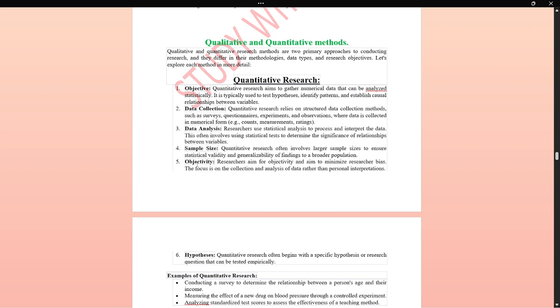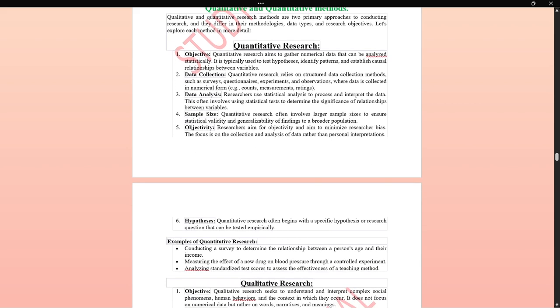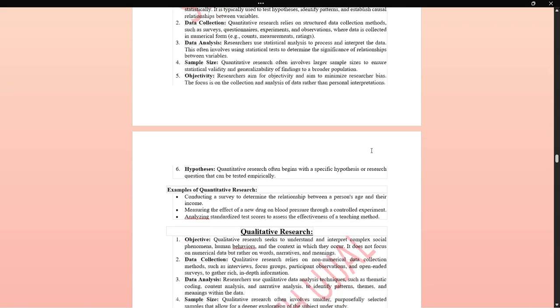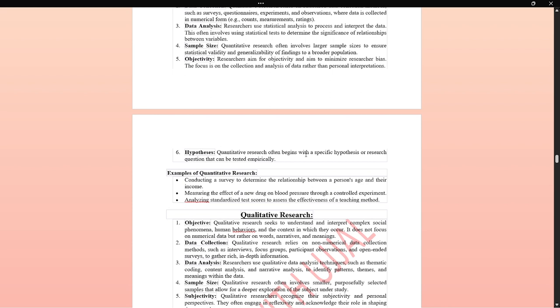Regarding sample size, there has to be a large sample size. From your population, the sample should be representative, and for that you have to follow different sampling techniques to determine the sample size. Objectivity: the research should minimize bias, and you should follow ethical considerations. And there should be a specified hypothesis, which may be gender based or categorical based.